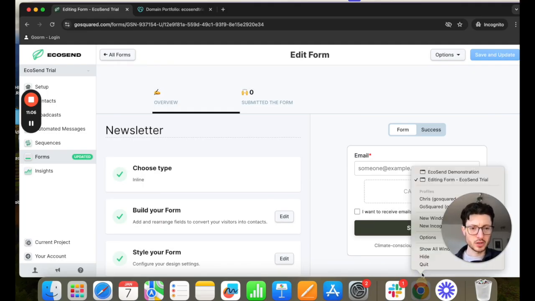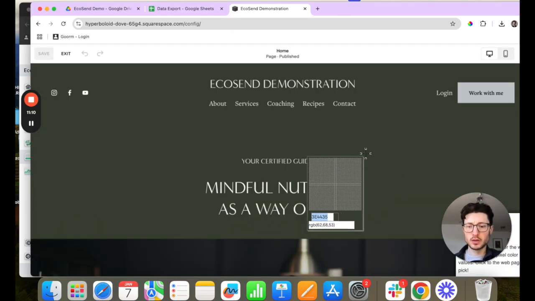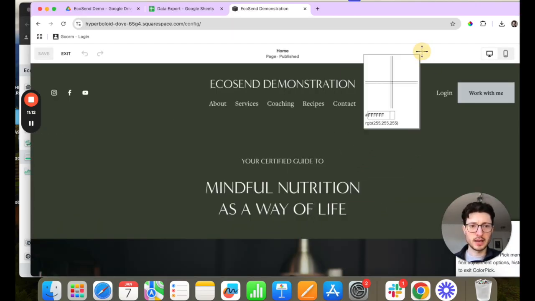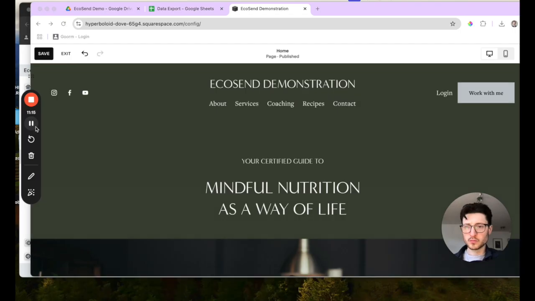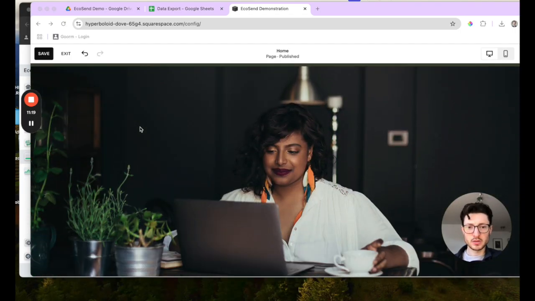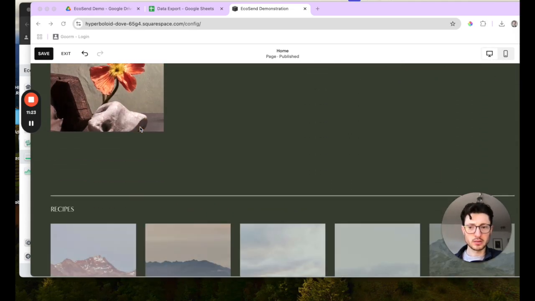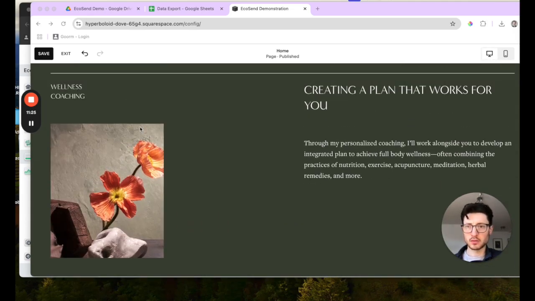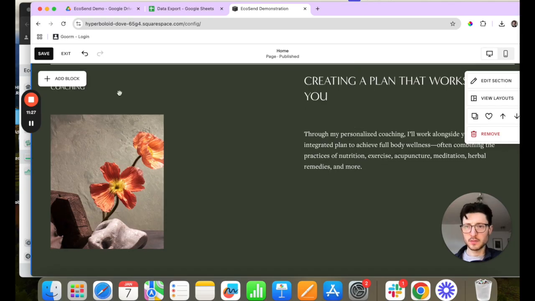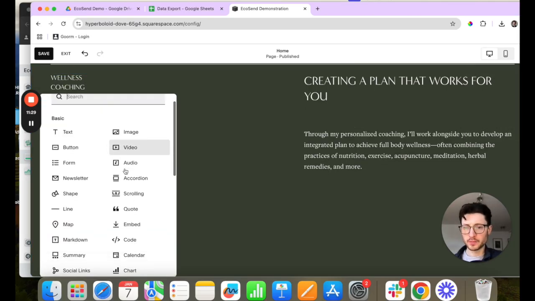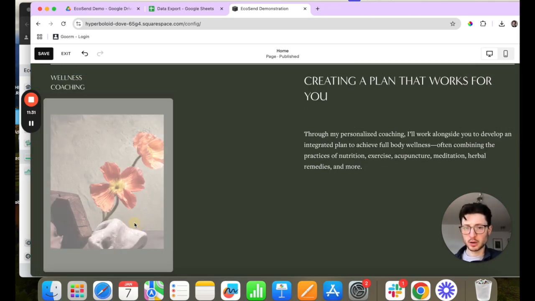So jumping into Squarespace now, let's go through and add in my form. Okay, so here in my Squarespace website, let me just scroll down to the area where I want to offer users the opportunity to sign up to my newsletter. So let's use this section here. I'm going to head to add block, and I'll use the code block here.